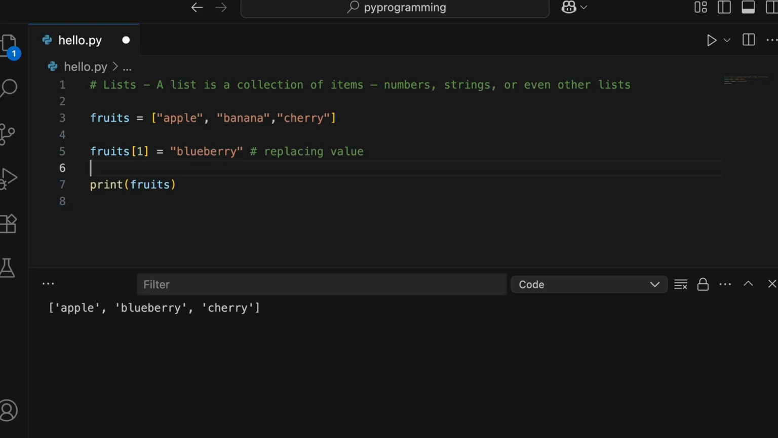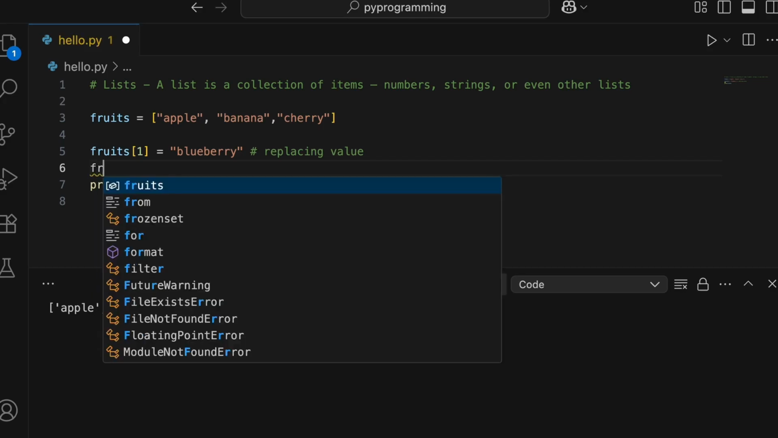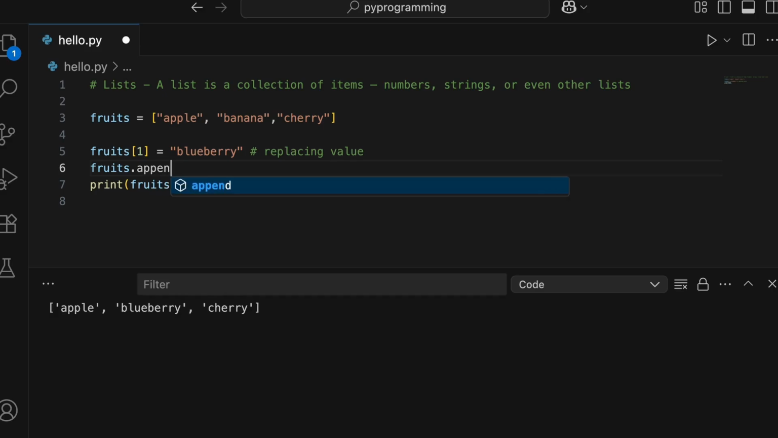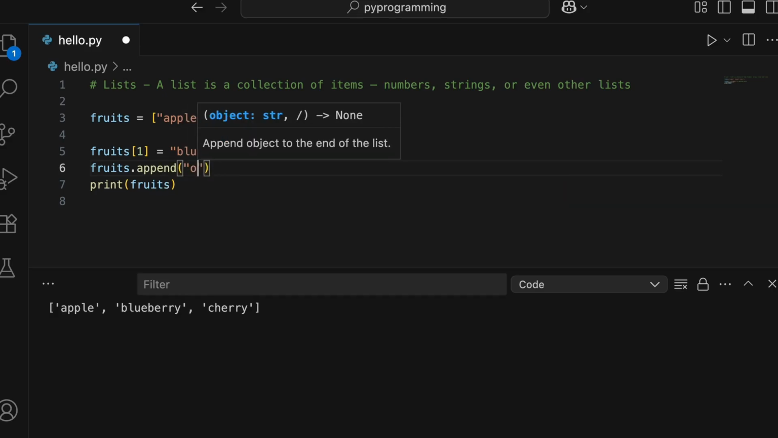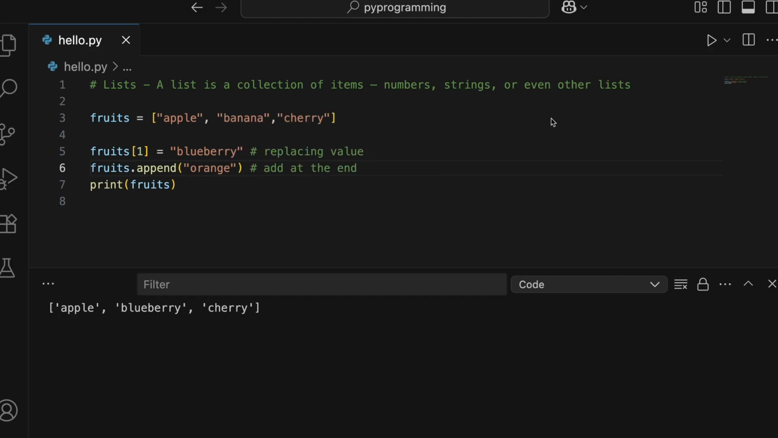And let's say if you want to append a new value in the list, you can do that as well using the append function. So we'll mention something like this, fruits dot append and then mention the value. So let's say orange, but this function is going to append at the end. So let me put a comment. Now if I run this, we'll see an extra value at the end, which is orange.